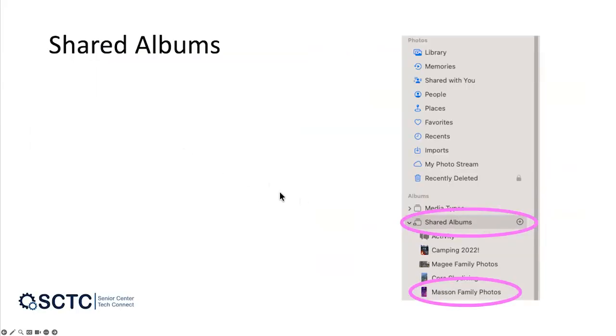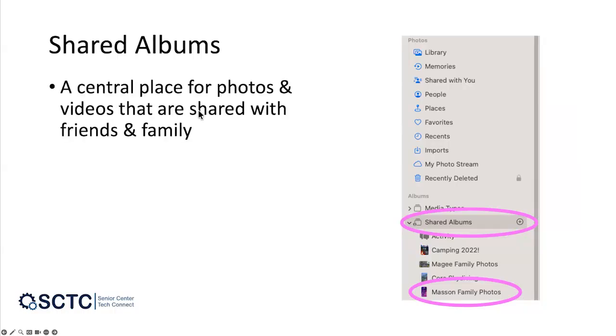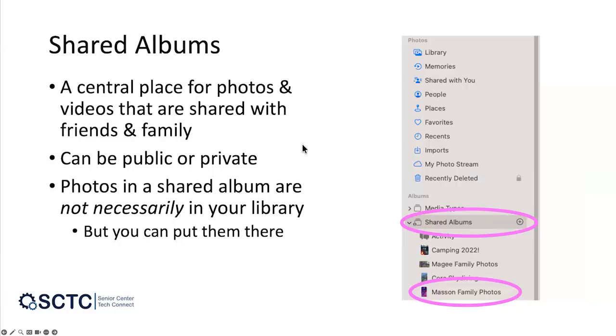So there's this thing called shared albums, and it's really useful when you have a family event or you want to share new family photos or something like that. It's a central place for photos, and you can make it public if you want. We don't have any public photos, but the thing to remember here, and this is a little nuance, is that with a shared album, anyone that's invited to it, you can make it so they can contribute.